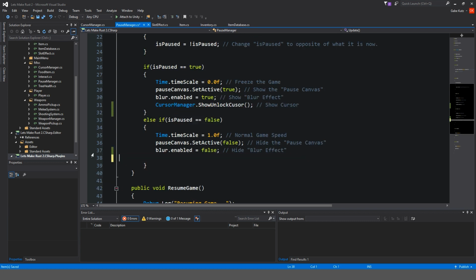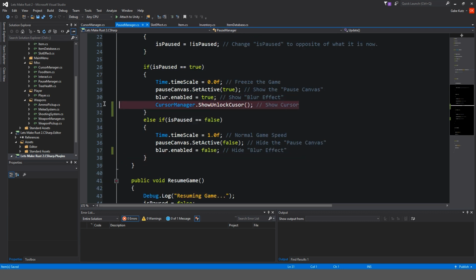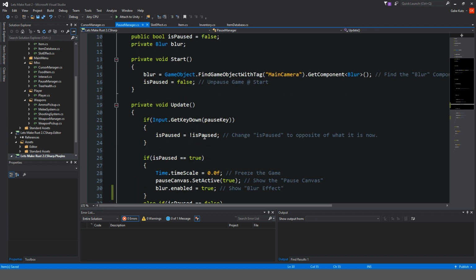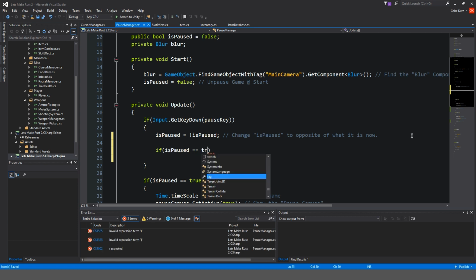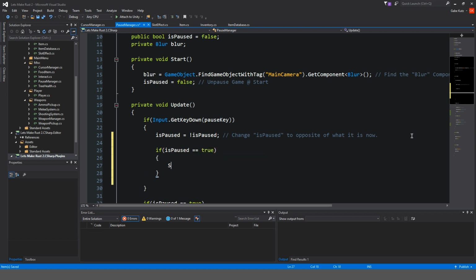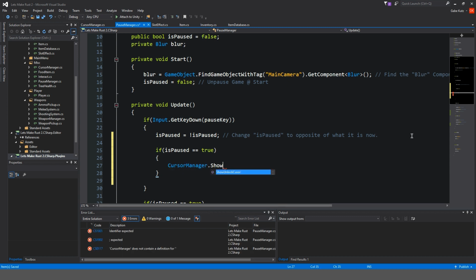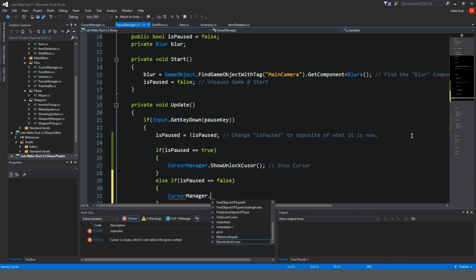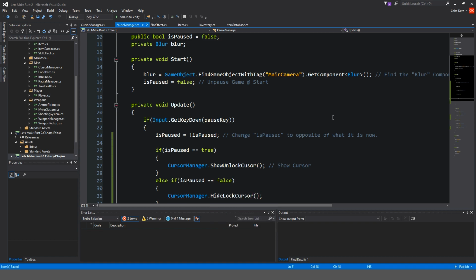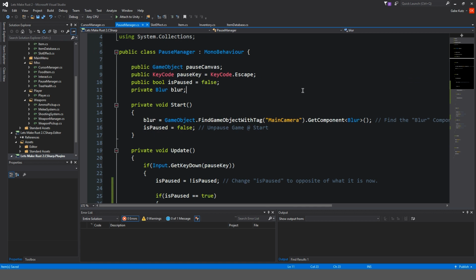So I want to take this out, and this is also going to get taken out. And this is going to have to happen when we hit our key. So if is paused is equal to true, then we have to do cursor manager dot show unlock cursor. So show cursor, else if is paused is equal to false, we're going to do cursor manager dot hide lock. And we probably want to close our inventory now.